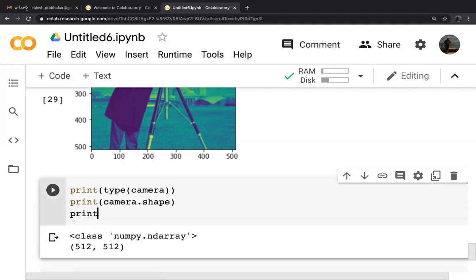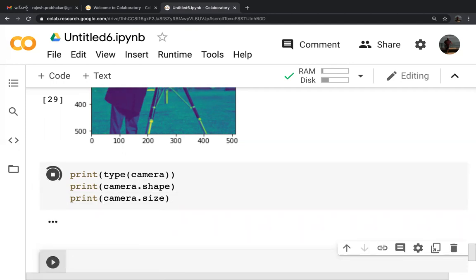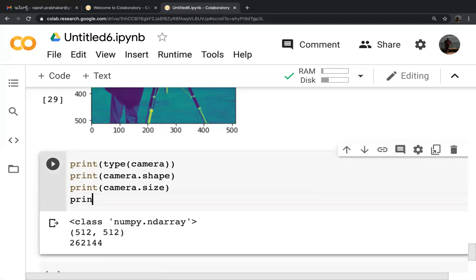Print camera.size. Multiplication of 512 by 512 is 262,144. It is a very large image. Okay. Now, it's an RGB image, right? You can see it's an RGB image.